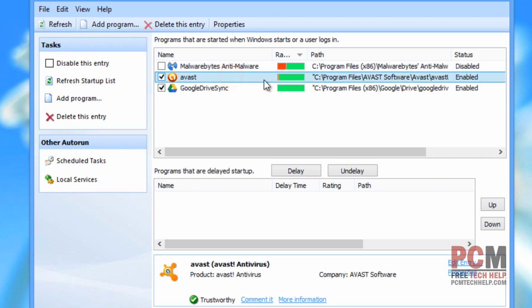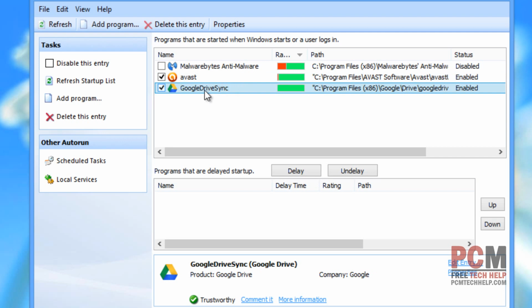Now, of course, I want Avast to launch on startup because it's my antivirus, and I also want my Google Drive sync to launch on startup because it's what synchronizes my files to the cloud, as we did in an earlier video in this series as well. So other than that, you're usually greeted with about 20 or 30 items on this. What you want to do is, if there's no rating for it, we actually need to go in and do a little bit of investigation, but don't worry, it's not too much.